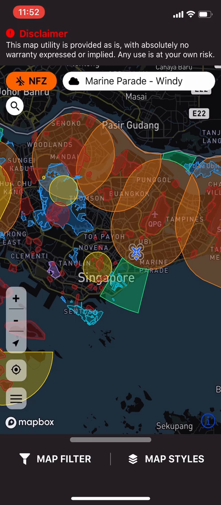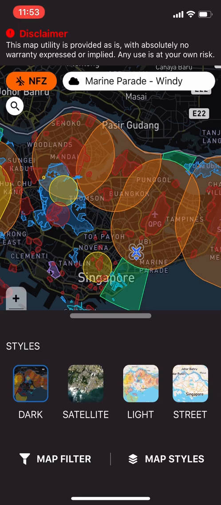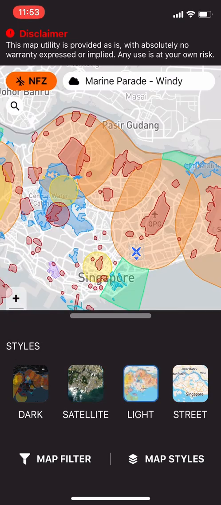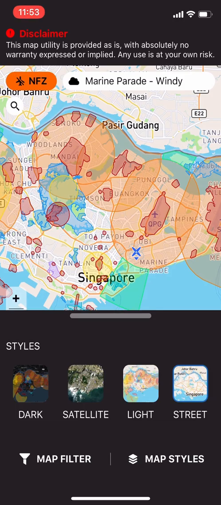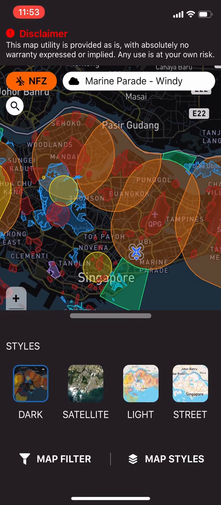Right at the bottom, you will see two tabs, Map Filter and Map Styles. Let's do the easy one. Tap on Map Styles, and then you can select the style you like. The default map style is dark. To close the selection bar, just tap on Map Style.